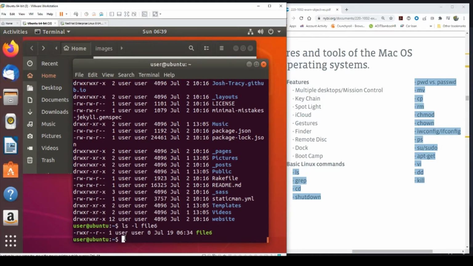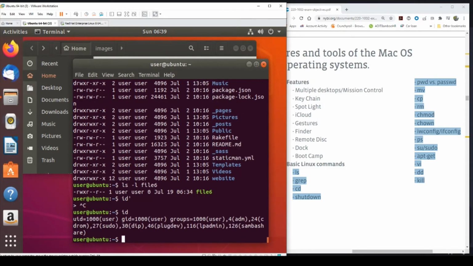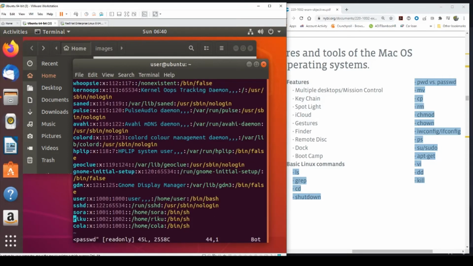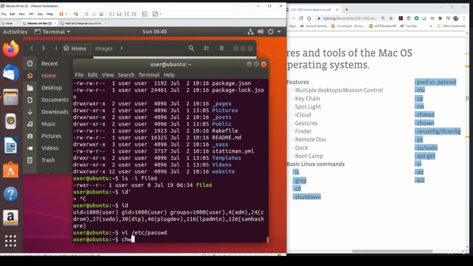chown allows you to change the user of a file, the owner of the file. So right now, user owns this file. But if I look at what users I have here, right? Let's see. By /etc/passwd. Let's see what other users I have on this system. Okay, I have Sora. So if I do a chown Sora, the person I want to change the owner of this file to, and then the file name.